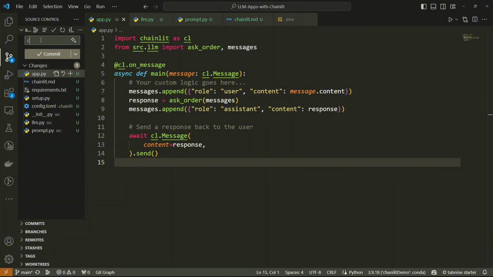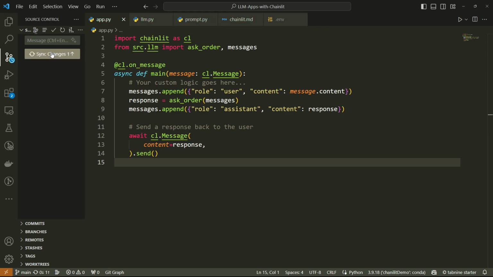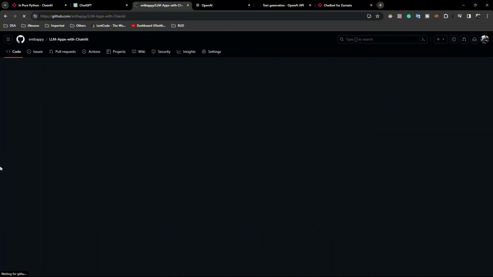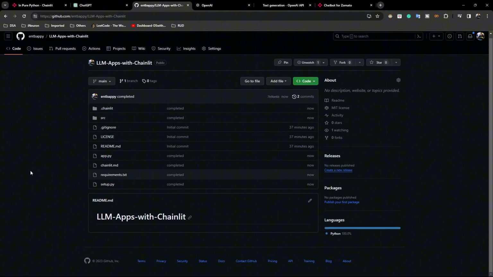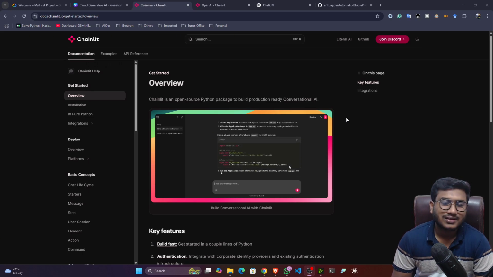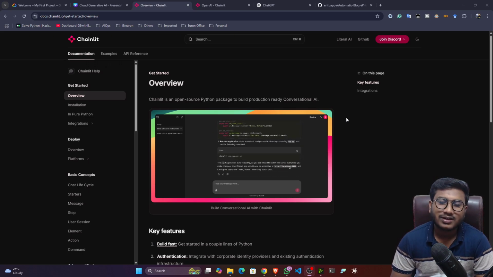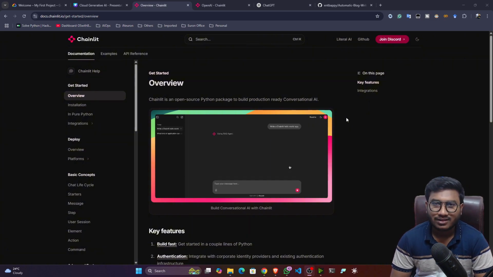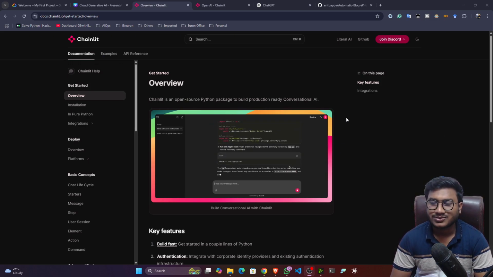So I'll just write completed, commit. Done. Now if I go back to my GitHub and refresh, yeah, you can see it is committed. So guys, I think you saw the entire development, and we created one amazing application with the help of Chainlit. I think you enjoyed it a lot. Now just try to explore Chainlit and implement something from your end also.